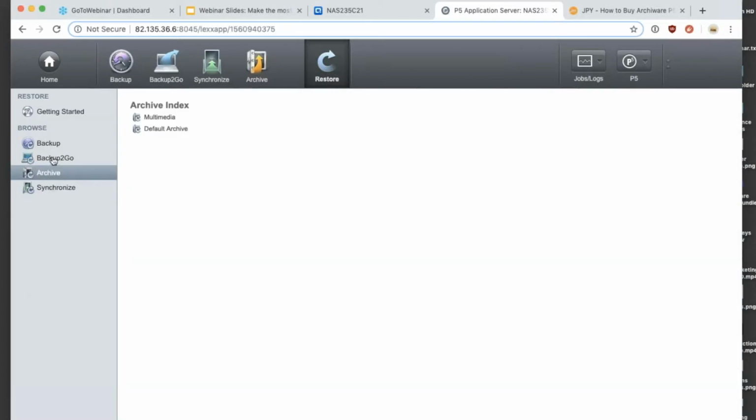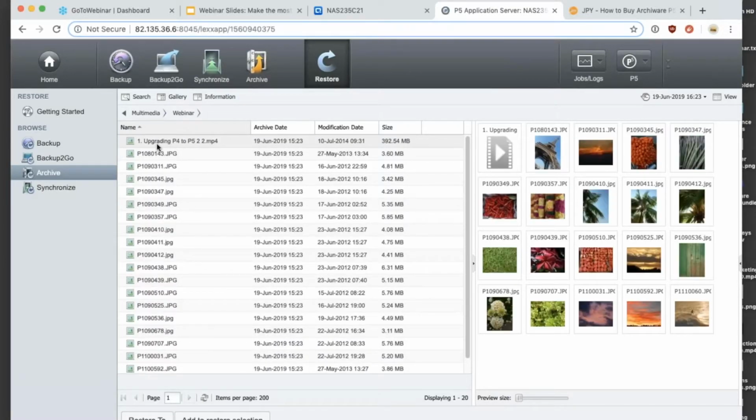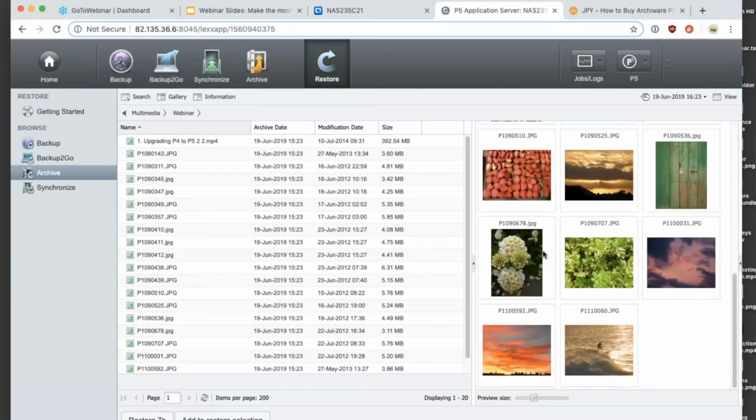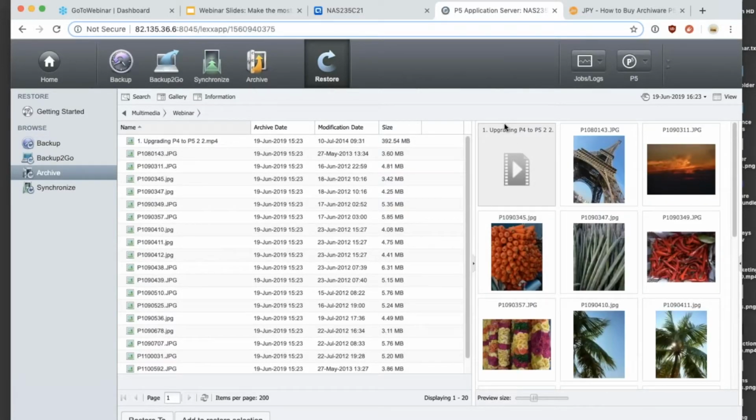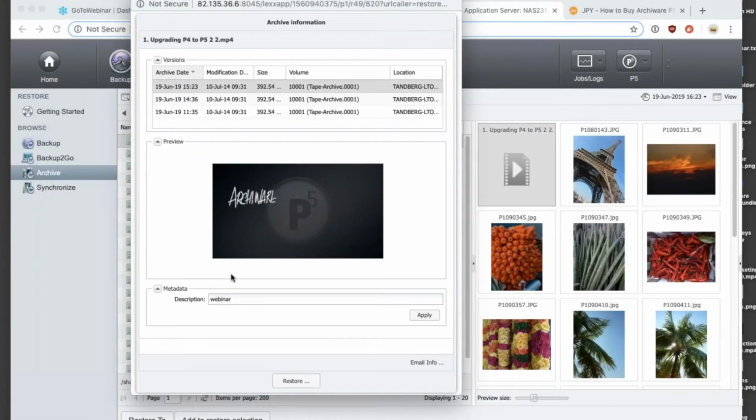See, I've got backup and replication here as well. I'm interested in the multimedia share from the QNAP, and there's a folder called webinar that you can see was archived on the 19th of June in the afternoon. So if I double click on here, you can see what was in that folder, including the thumbnails. So on the right hand side, we have a preview of the JPEGs and so on that were in the folder. If I double click up here on the movie, I can actually scrub through.